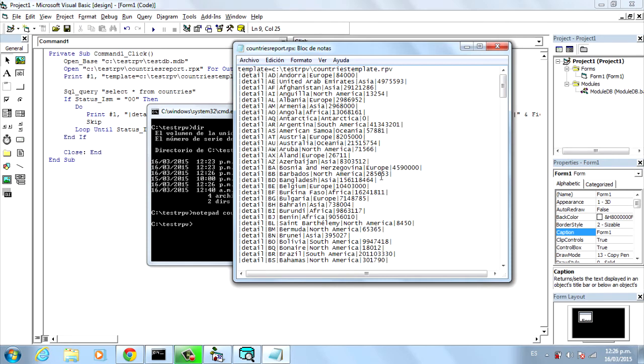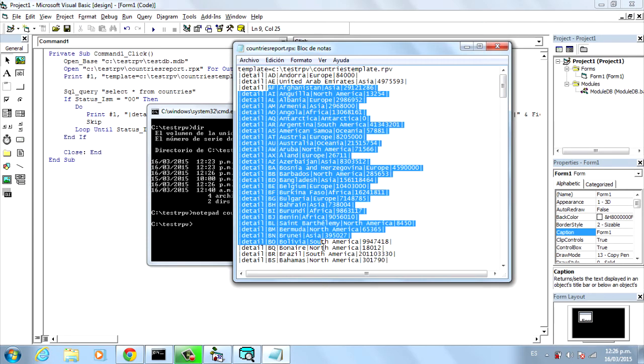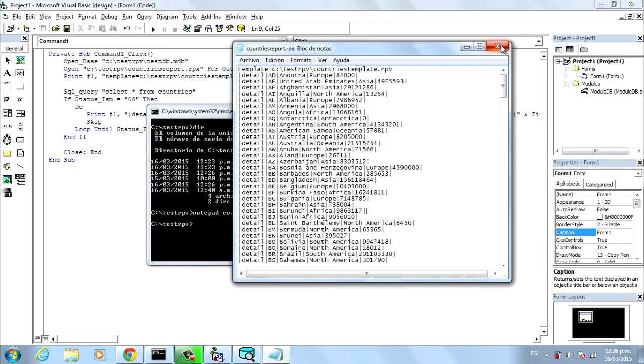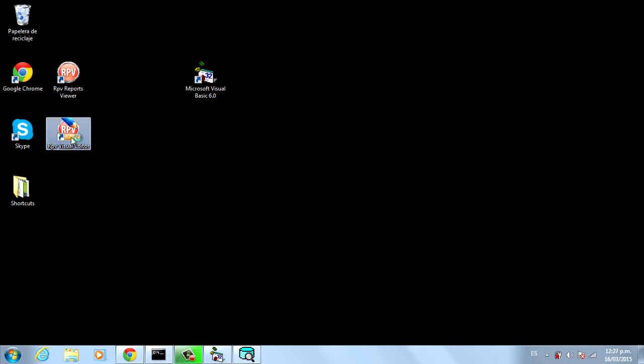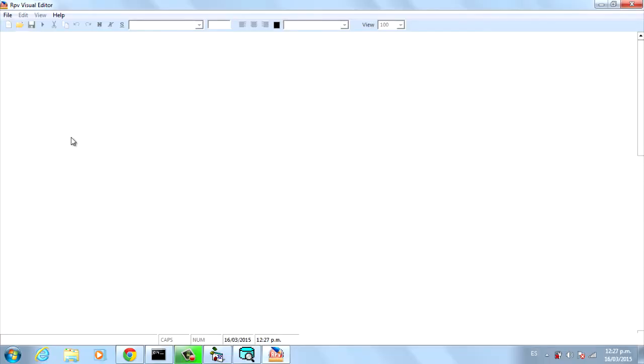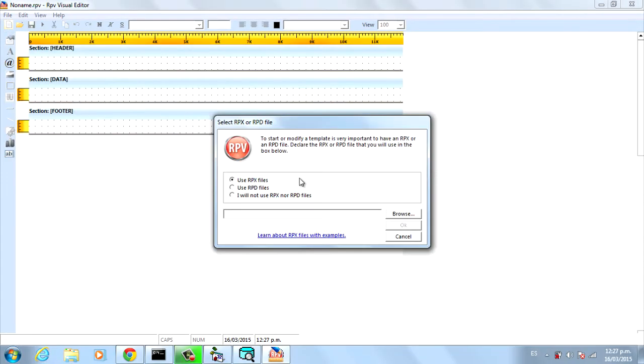Okay, now we will generate the template we have mentioned. The template will be countries template.rpv and does not exist yet. We will use this RPX to generate the template. We then open the RPV visual editor, and we will generate a new template using RPX files.